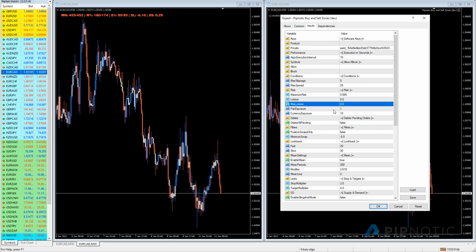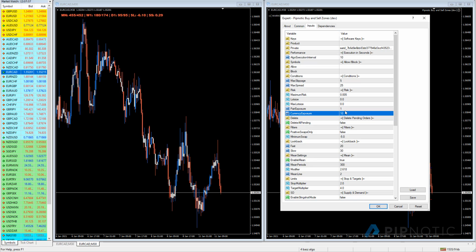Okay, and then we have pair exposure. So this is just telling it how many positions to open per pair, and I've limited that to 1. I only want to have one trade on the Euro US dollar. Then down here, it is looking at currency exposure, and that essentially means that I only want to have 10 pending orders that contain, for example, the Swiss franc. So I can have the Euro Swiss franc, the pound Swiss franc, the Aussie dollar Swiss franc, the Thai baht Swiss franc, but no more.